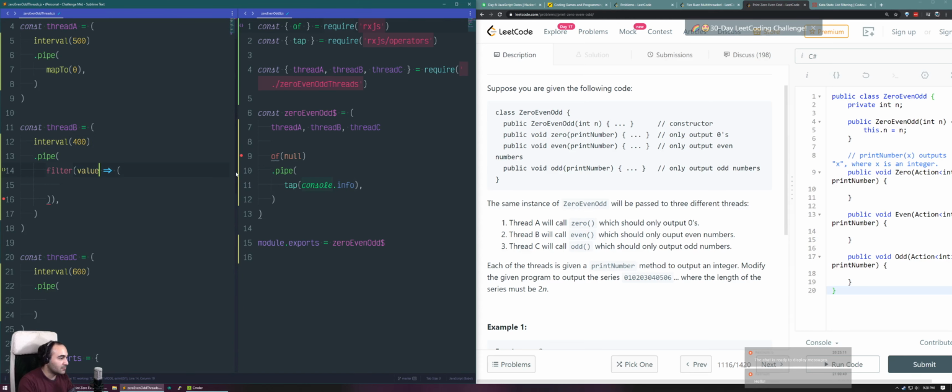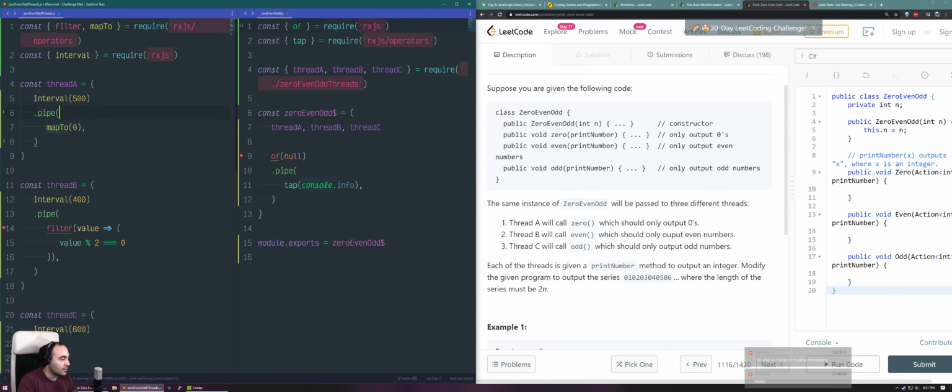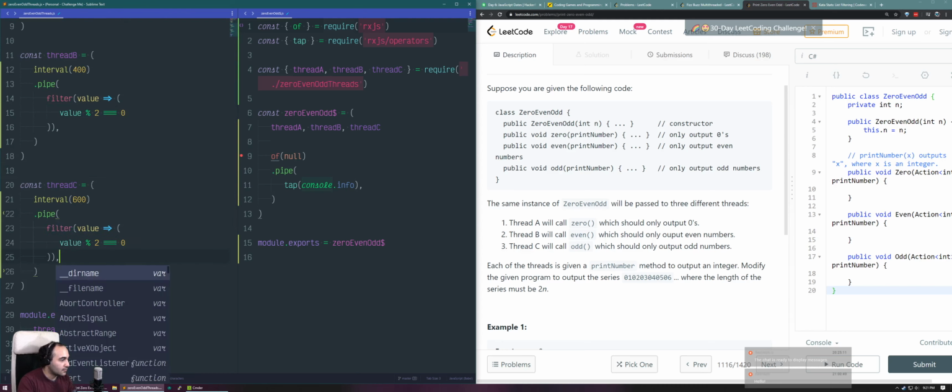This is going to give us a value, and the value is going to be, we need to mod it and make sure if it's even or odd. And in this case, we care about 0, I think, because thread B is evens. See, that looks right to me. And this one is 1, but I'm trying to think if there's a better way to do this.